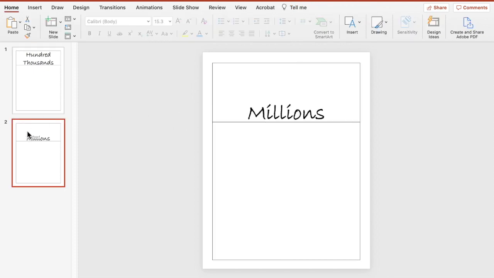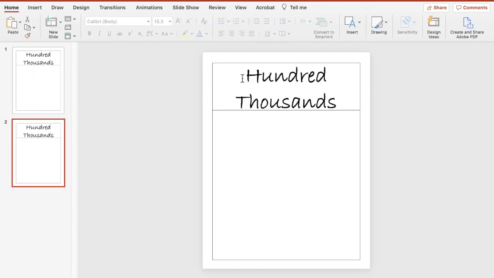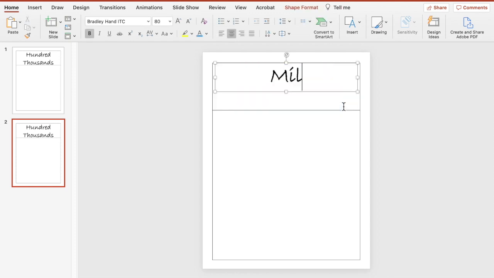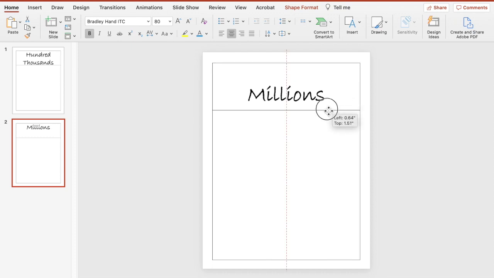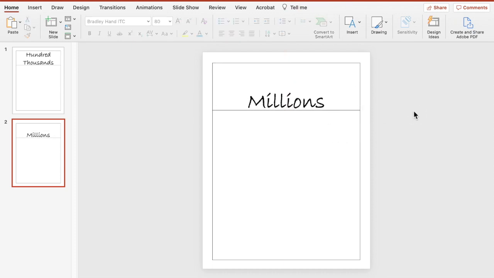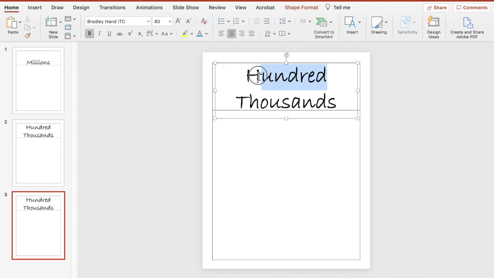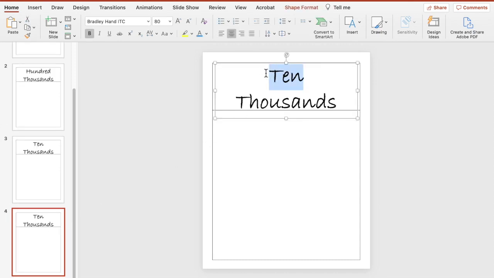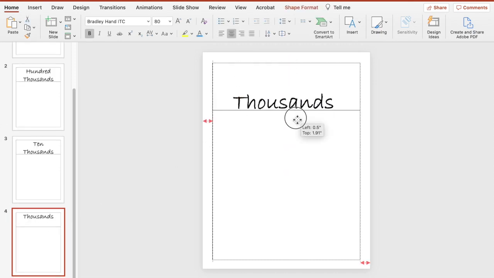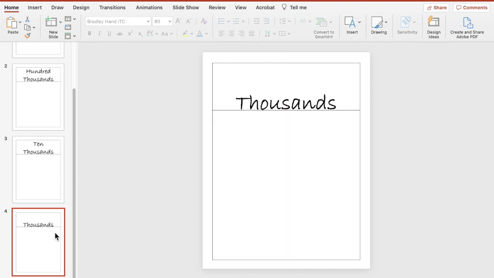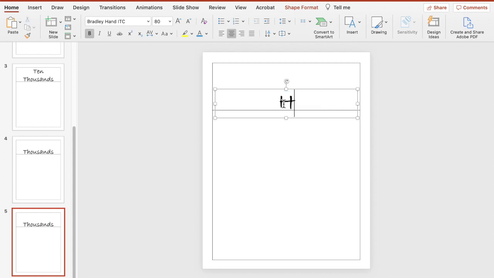So let's delete this slide and then duplicate this one all over again, and then change this to millions and then bring it down. So there's our millions, and we're going to move that up, and then we're going to duplicate our 100,000 so that we can write in 10,000s. Duplicate that, erase the 10 and just have thousands, and move this down. Duplicate that for our hundreds.